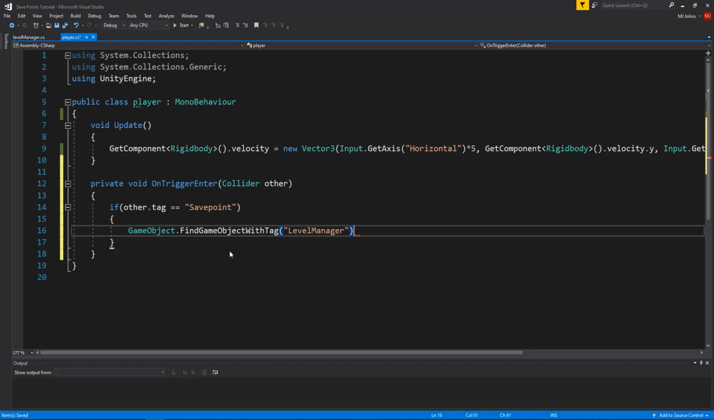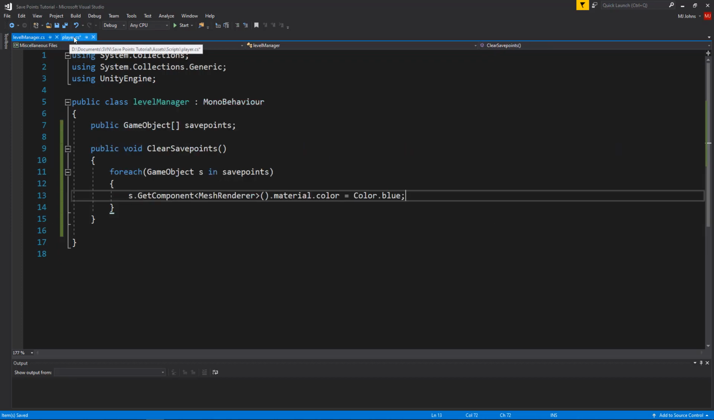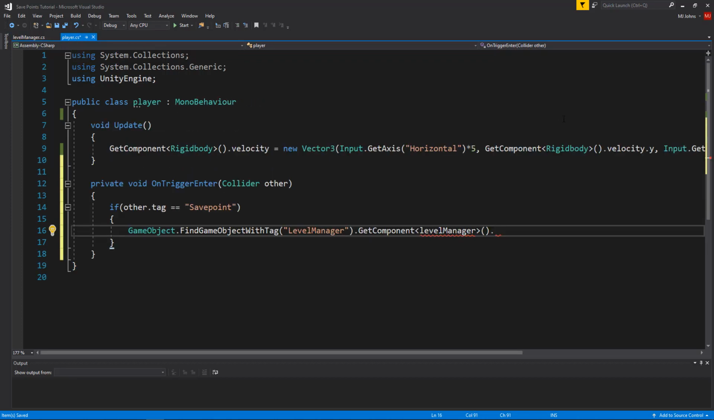So I'm going to find the object tagged as level manager, and then what I want to do is GetComponent to access the level manager script. And that needs to be spelled the same as the level manager script that I created earlier. And then the function, which I called in my level manager script, was clear save points.